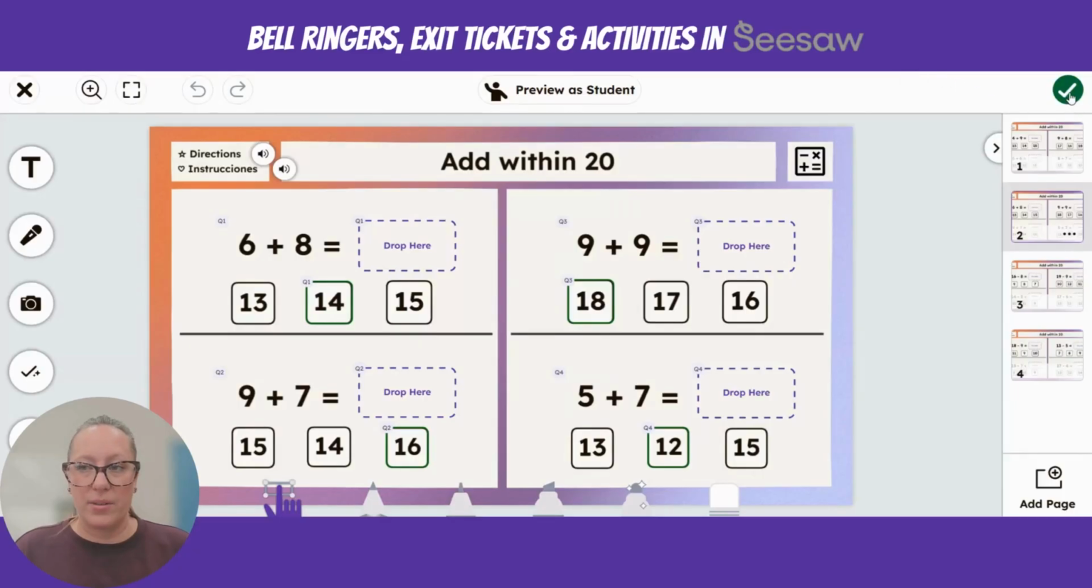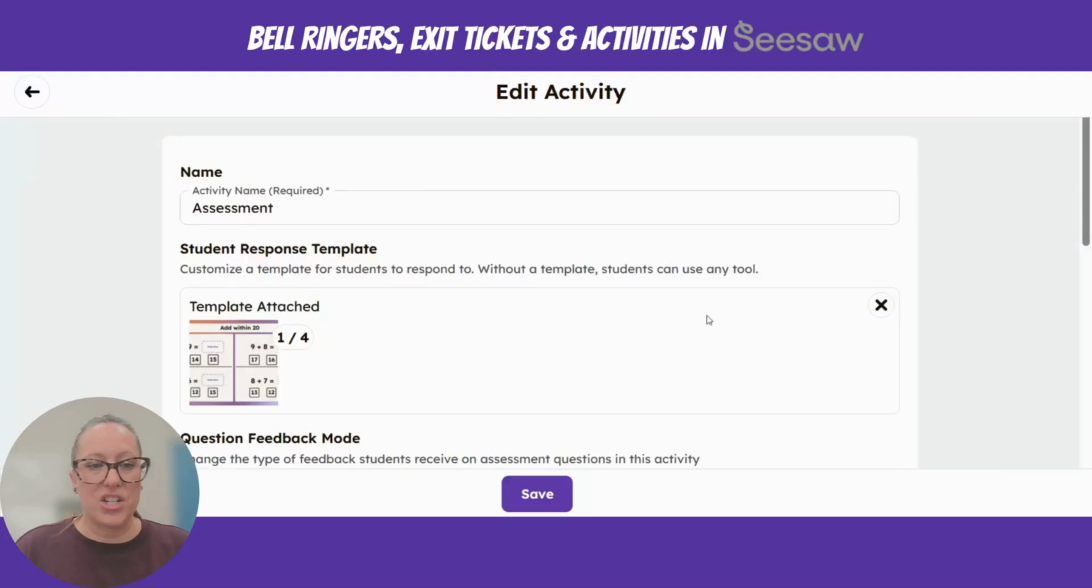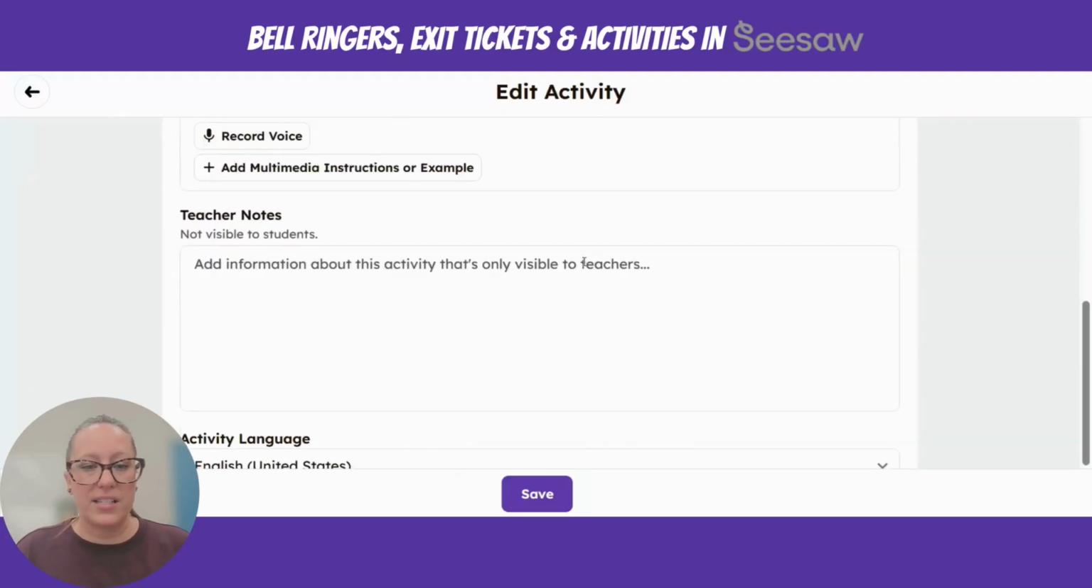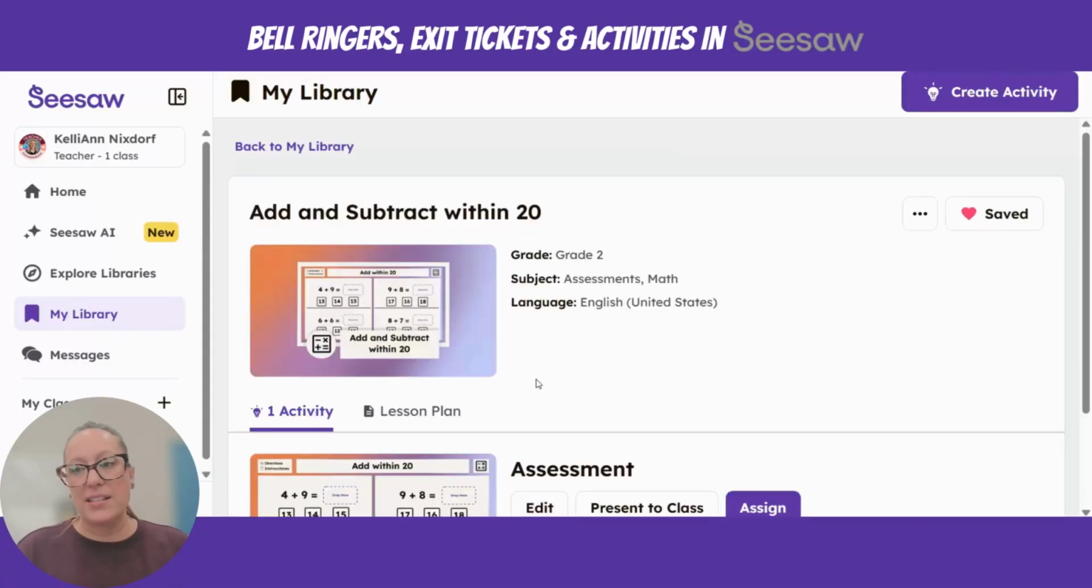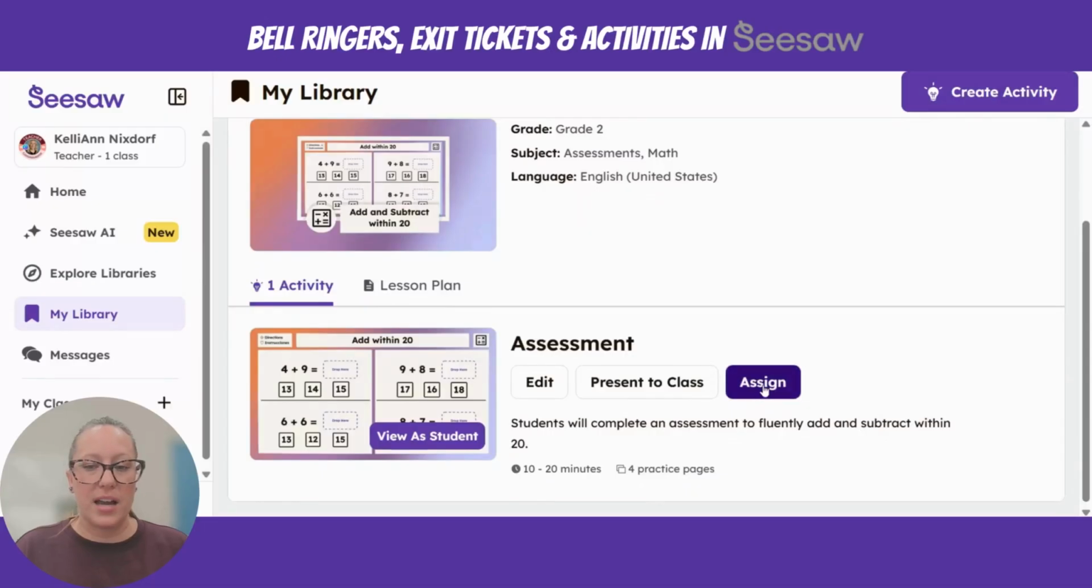When you're satisfied with your changes, you can go ahead and click on the check mark. Then just like before, you'd complete the edit activity sections and click on save. Remember, this doesn't assign it to your class, so you still would need to go through the assign process, making sure that you've chosen the correct class. And if you'd like to schedule it for the future, choosing the right day and time that you'd like to have your students be able to complete those activities.